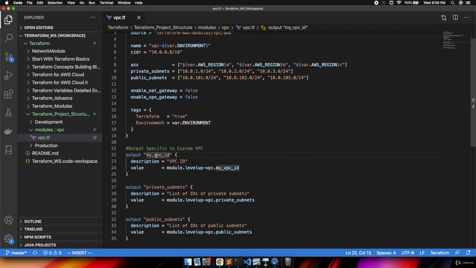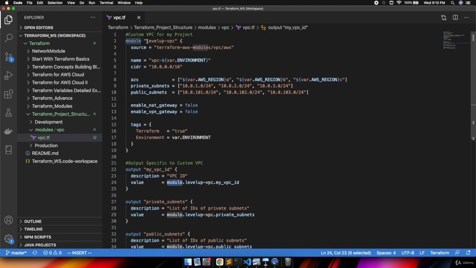First is the my VPC ID. This is the output my VPC ID. The description is VPC ID, and the value of this output will be module, then the name of your VPC, level up VPC. You can say this is the name of my VPC, right? And then we are defining the output value itself, my VPC ID.